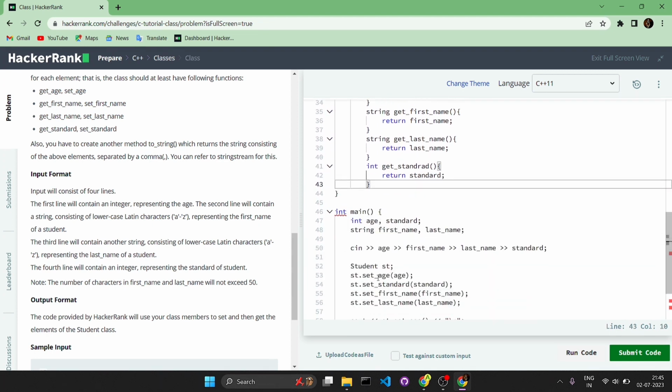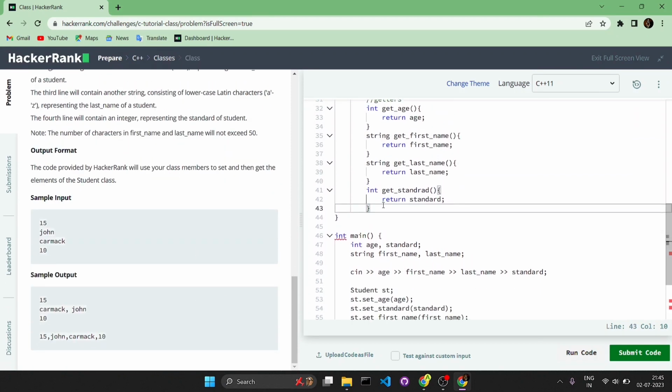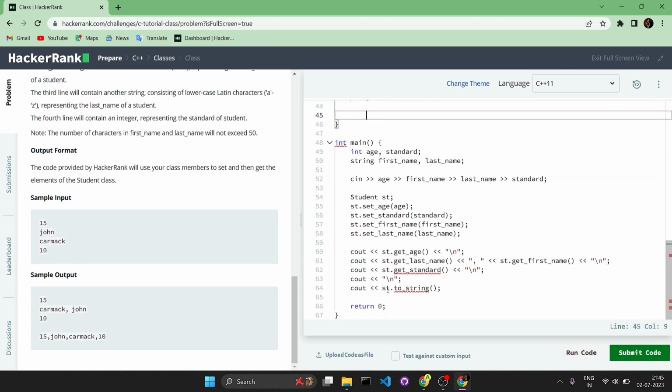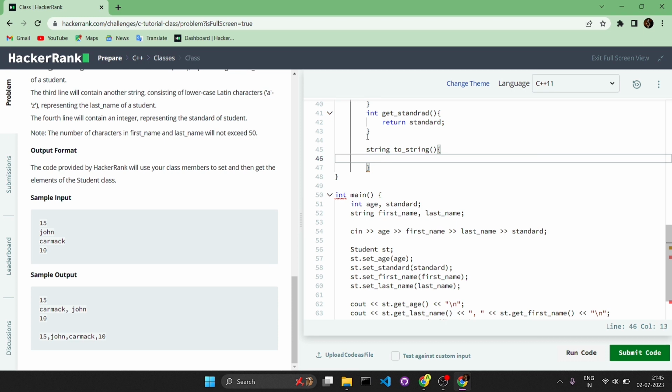Now there is also one function we need to define, that is toString. This is the third job. As you can see here, the toString method is returning the string. They are printing here. The toString method should return the string combining all four member variables: string toString, which will not take any arguments. In one of the previous videos, I solved the problem on the string stream. We will use that.